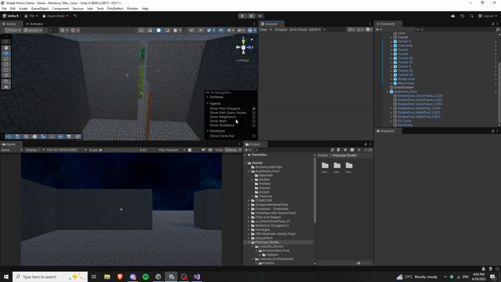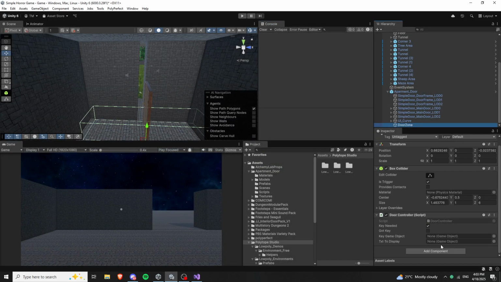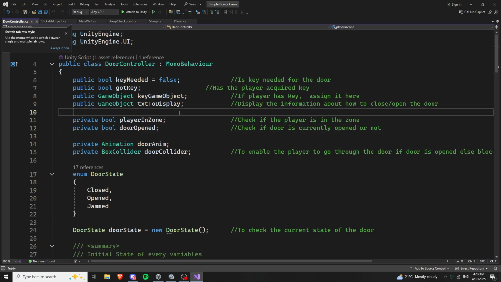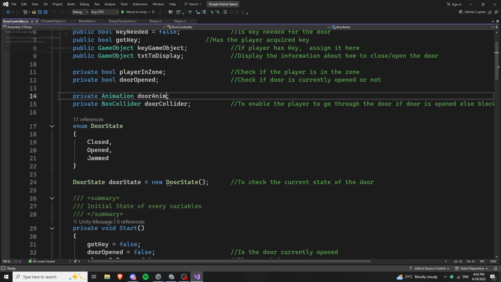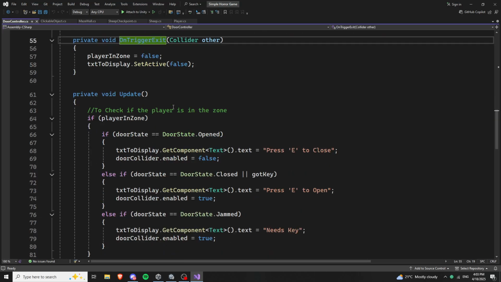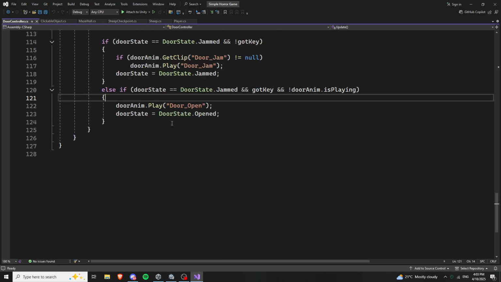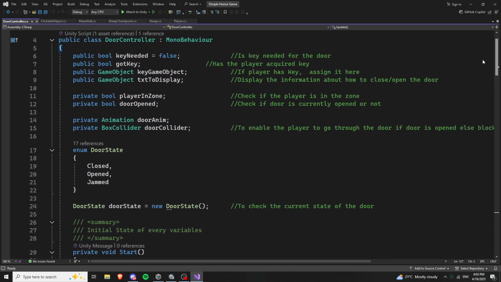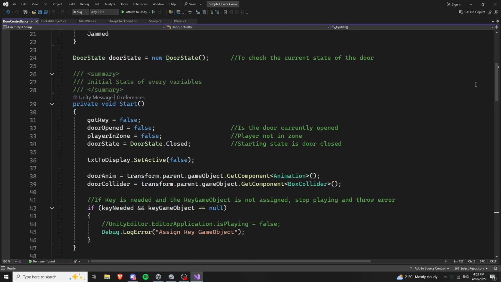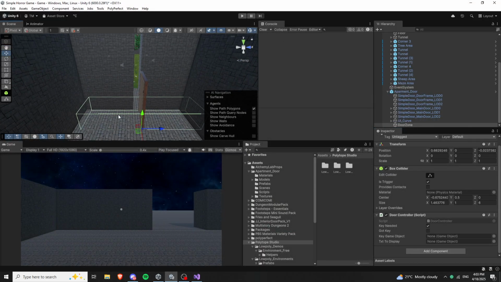Now we don't get errors. Yes. So, let's see that script. Yes, it's the door controller. So we have an animation component, and apparently, yes, we placed each individual animation here. Okay, let's test and see if this works in the scene.